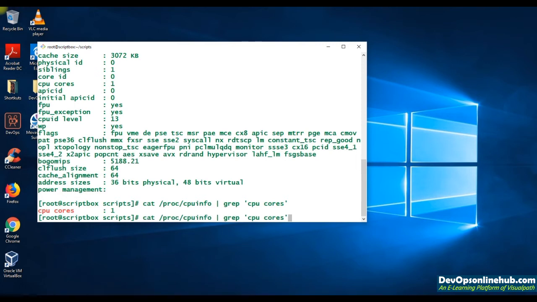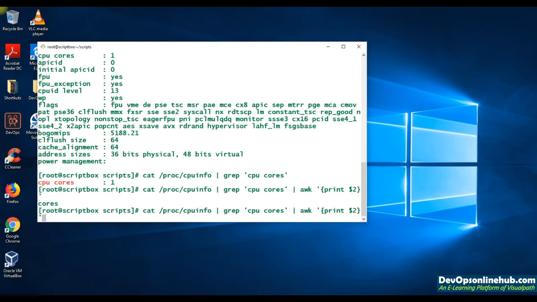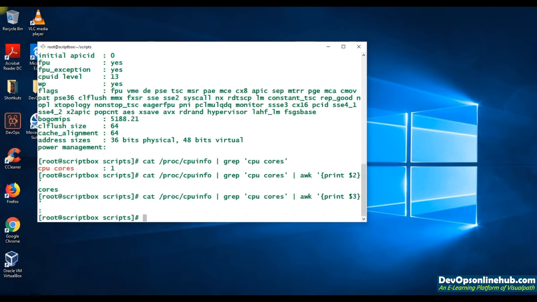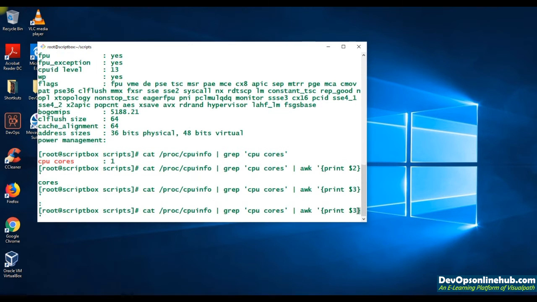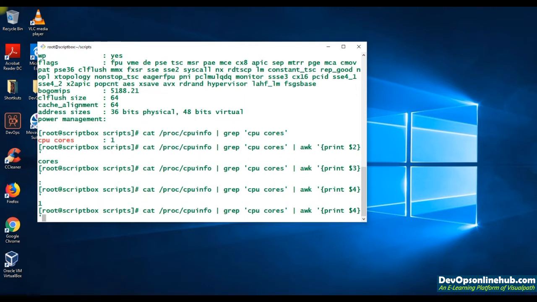Okay, and let's find that field. awk print $2, no, $3, no, that's a colon, $4, yeah, that's correct. Okay, now I can put all that into command substitution and assign its output to a variable, cpu_cores.